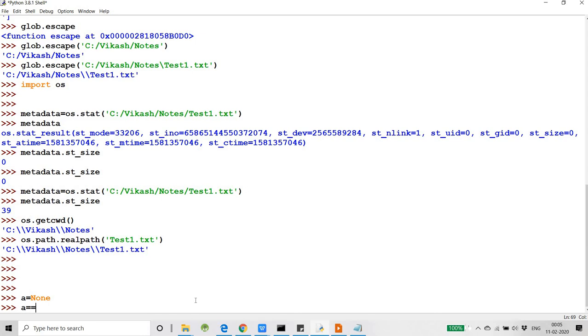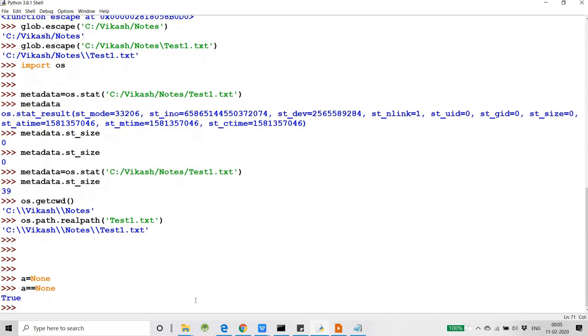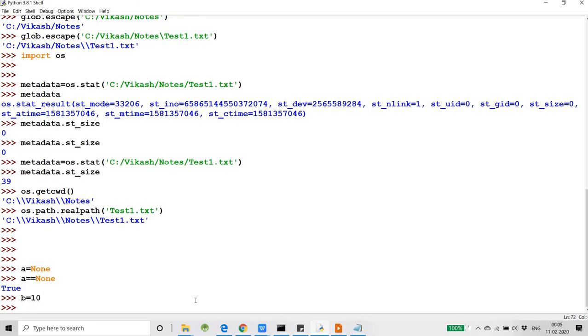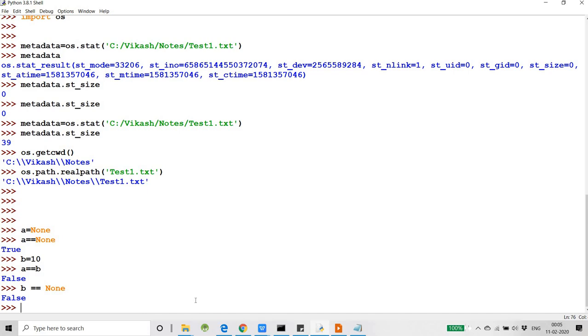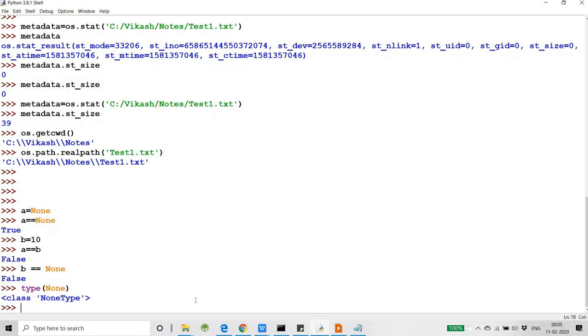Okay, so if I write a is equal to None and compare it, then it will return true. If I say b is equal to 10 and then if I try a is equal to b, then it will give me false. Okay, if I write b is equal to False, and compare with None, then also it will return false. So this is all about None. It was a small topic, and if you try to see what the data type of None is, None has its own data type, which is NoneType.